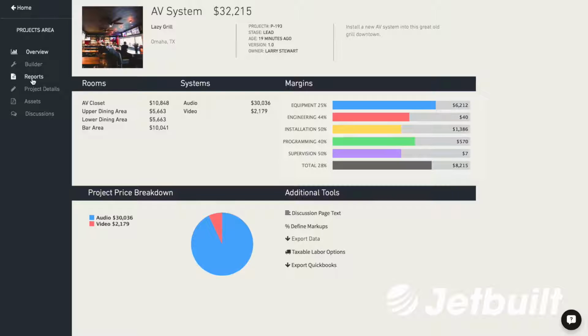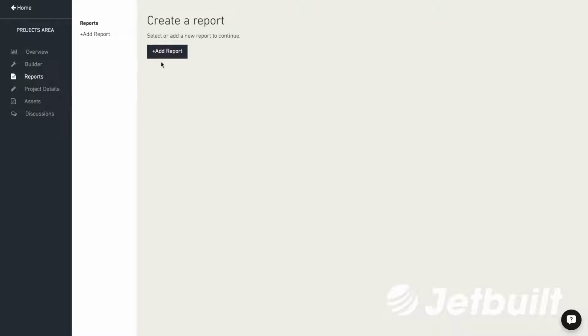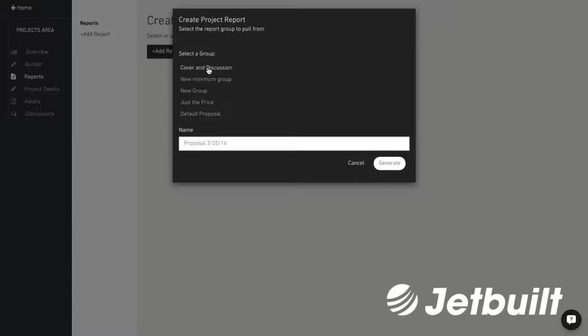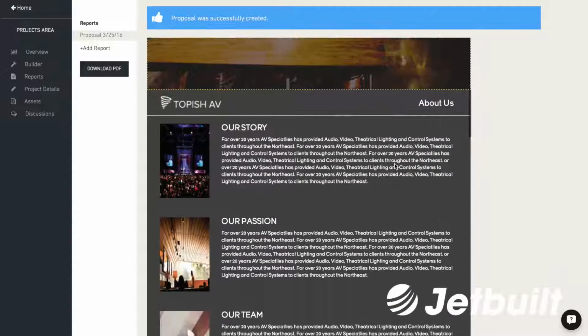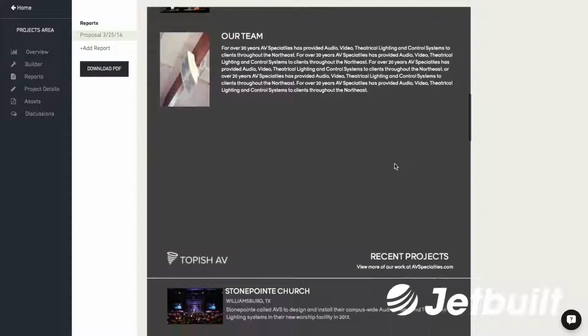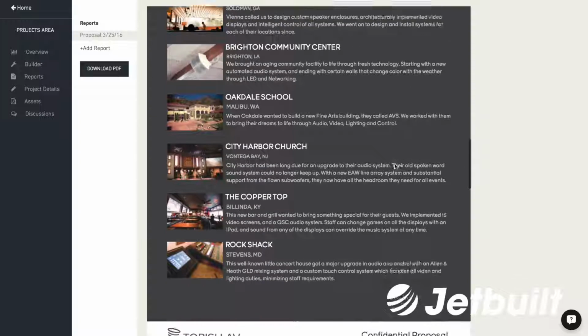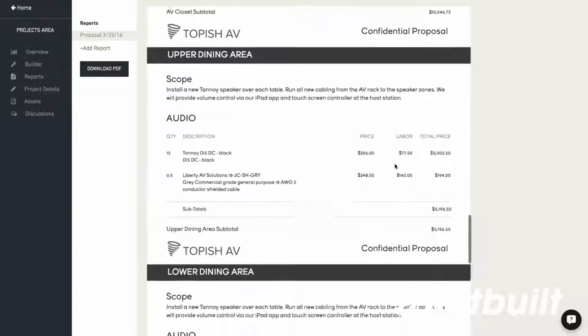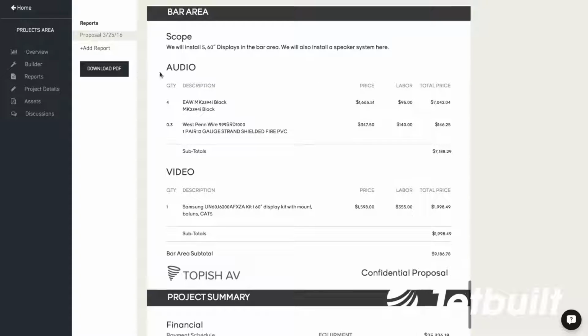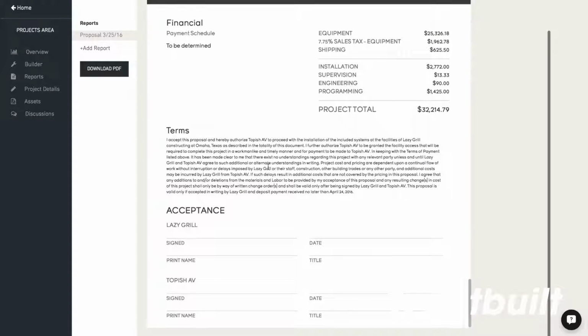When you like what you see, let's click on Reports and generate a proposal for the client. You'll click Add Report, select a page group, which we discuss in another video, and click Generate. Now you'll see a preview of your PDF proposal. We've got a cover page, an About Us page about your company, recent projects page, and now the line items. And these are divided up by the room and the system. Everything comes together on the summary page where you have the grand total, the terms and conditions, and the acceptance.